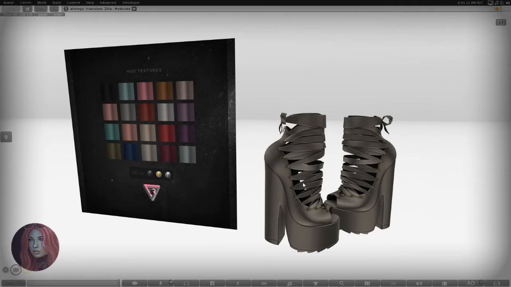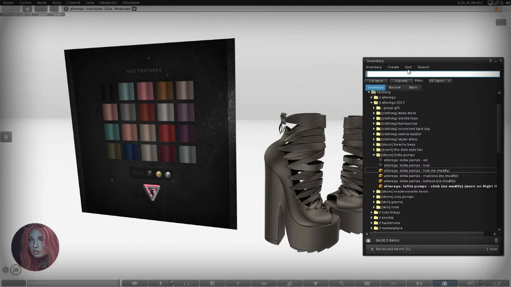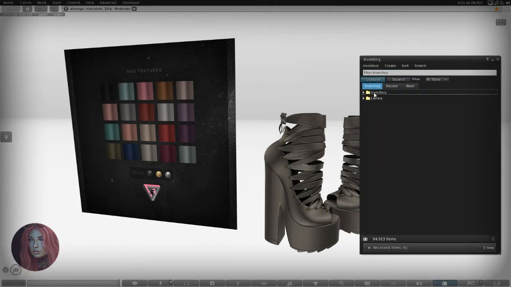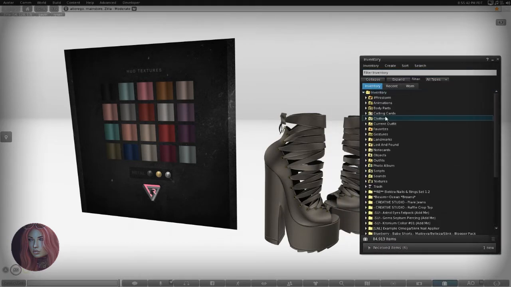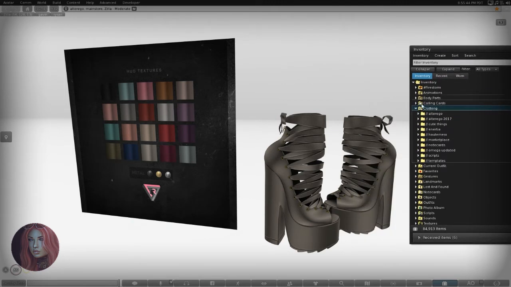Okay, so again, this is just going to be another tutorial to show you guys how to make one button control multiple faces. I just released these shoes yesterday, and as I was doing the HUD, I wish I was recording right now because this would be totally perfect to use as an example to show you guys how to script these puppies.